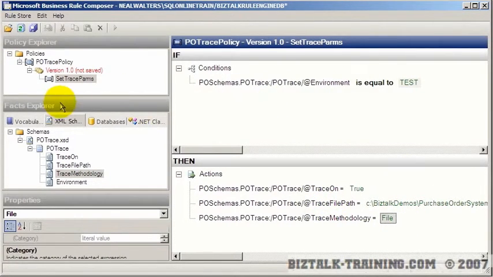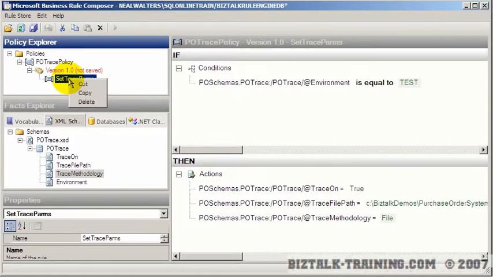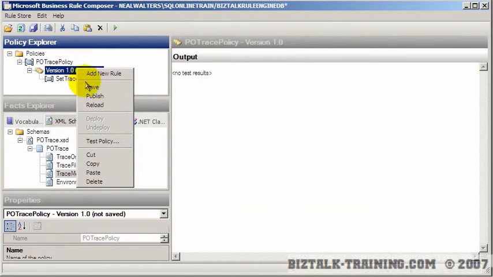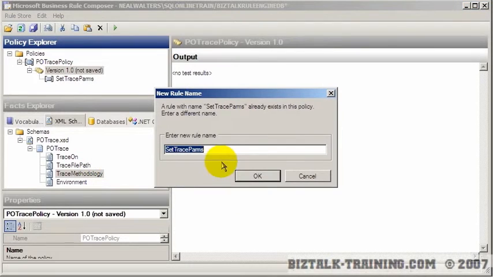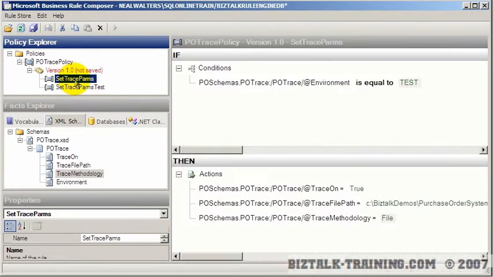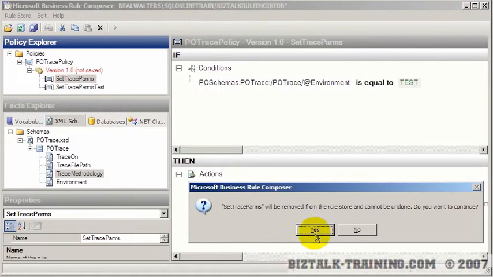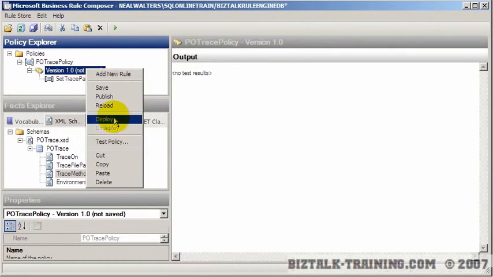Okay, and then you could have another rule. Actually, we should have called this rule set trace params test. Now you notice you can't rename the rule once you've created it, which is another pain. Okay, so this user interface just kind of lacks a lot of functions. So I'm going to do a copy paste. I'm going to paste the rule, and this time I'm going to call it test. And then I'm going to delete the original rule, and then I'm going to paste it again.